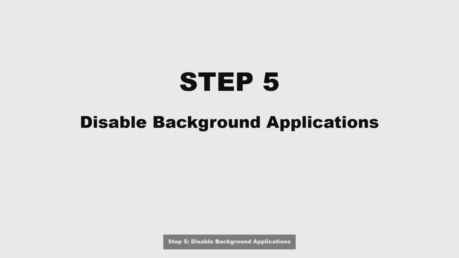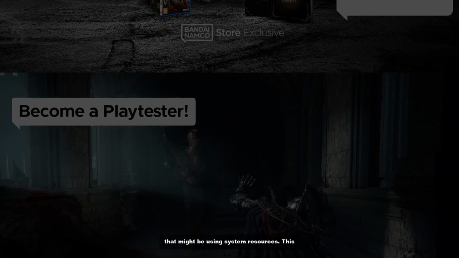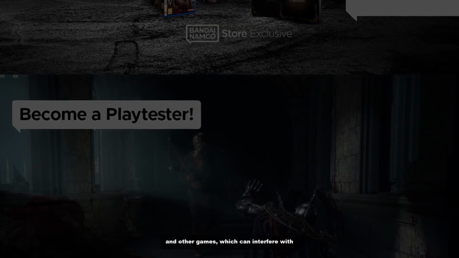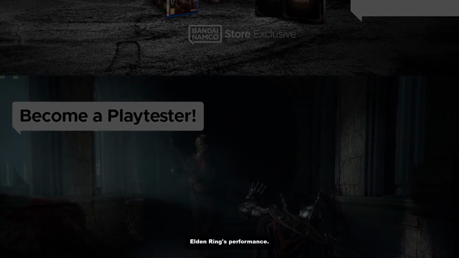Step 5. Disable background applications. Close any unnecessary background applications that might be using system resources. This includes web browsers, streaming software, and other games, which can interfere with Elden Ring's performance.